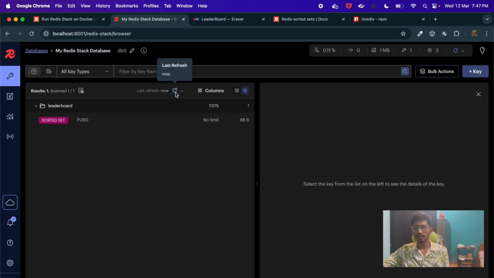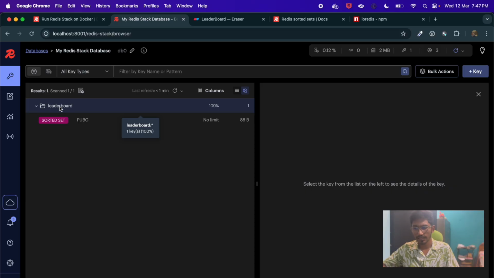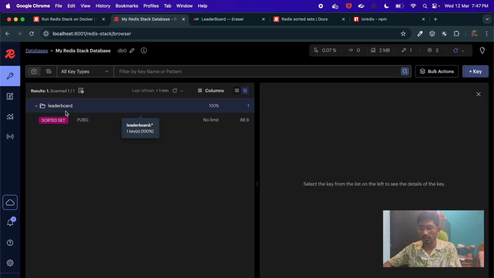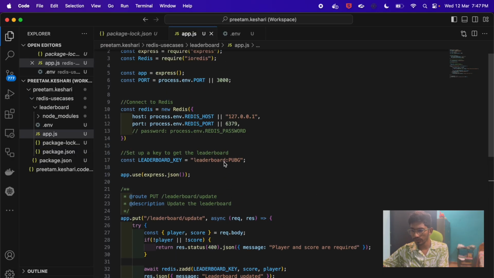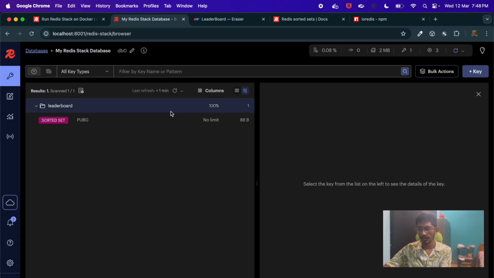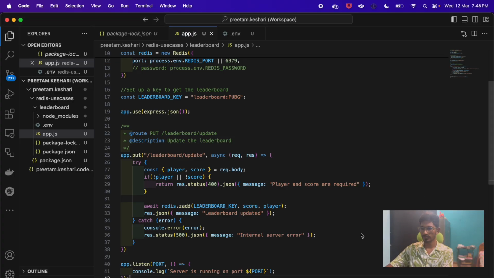Now let's check whether our leaderboard was actually updated or not. Let's see. Yeah, now if you see in our UI we have a sorted set called leaderboard. Inside that we have a folder called leaderboard, and inside that we have a sorted set called PUBG. So that's what I was explaining to you. If you create keys like this with a colon format, this will be treated as a folder, and inside that you can group related information in a single folder. So this is very useful for organizing things. If you check it, you see that Virat's score is 18. All right, so we are done with the updating part.